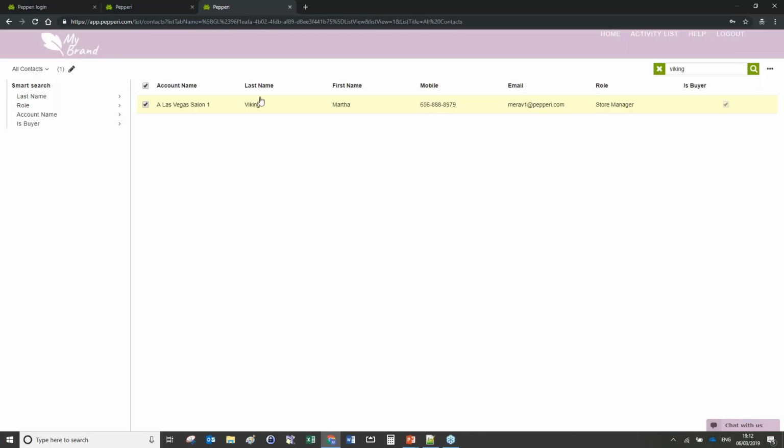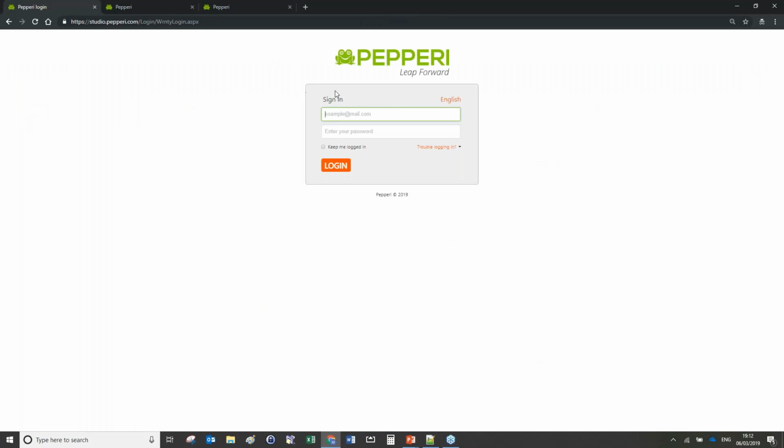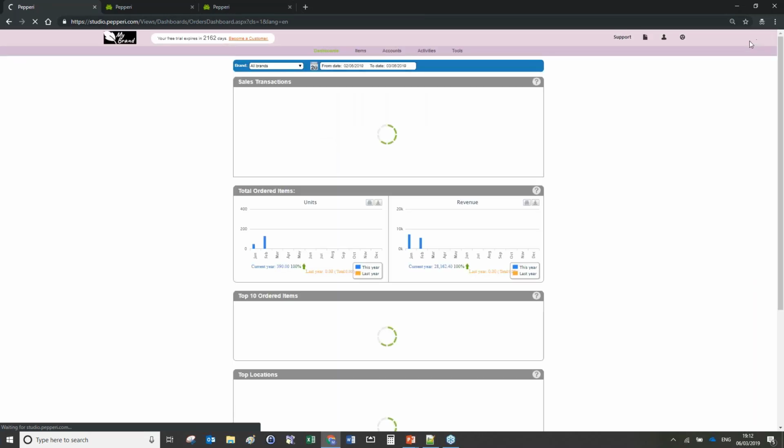Let's take a look now at the Studio back office. I'm going to log in to the Studio as the same admin user I was logged in as at the web app, and in the settings, I'll go to my contacts area.